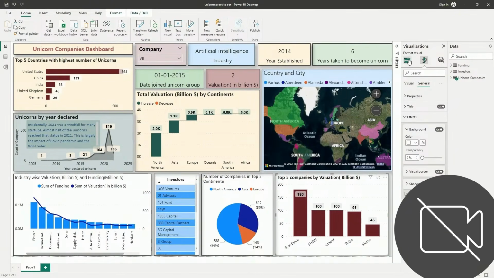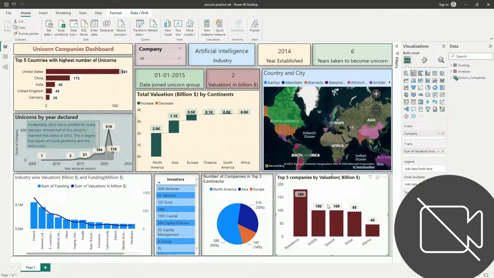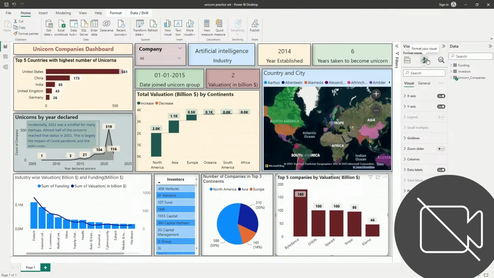Okay, let's do the editing of this one. So this is our stacked column chart, right? So in stacked column chart we want to change the color. For the bar I want to keep the same color, but for the background I want to change the color. So again we will go to format your visual and here we have a general section where effects contain an option of background where I can change the color. So let's change the color.